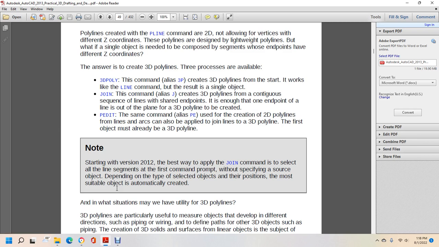This command, alias 3P, creates 3D polylines and works like the line command, but results in a single object. The Join command, with the alias J, creates a 3D polyline from the contiguous sequence of lines with shared endpoints, even if the end of one line is in a different 3D plane.